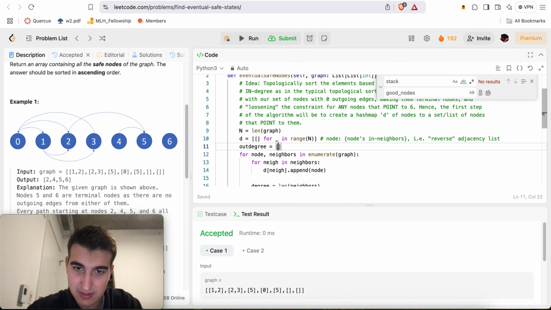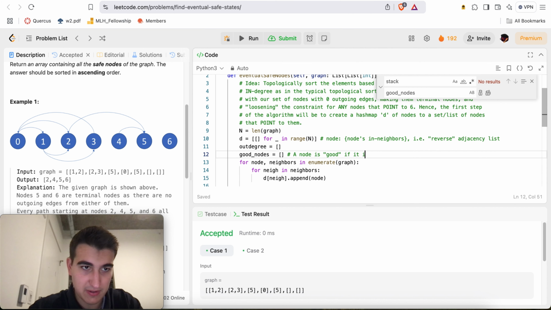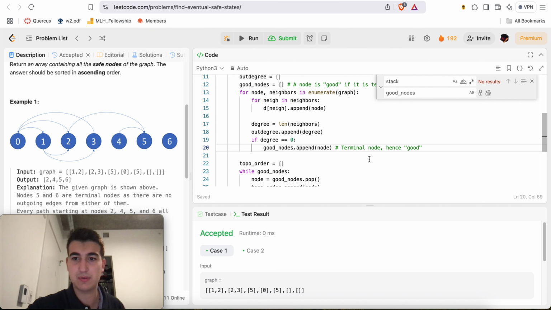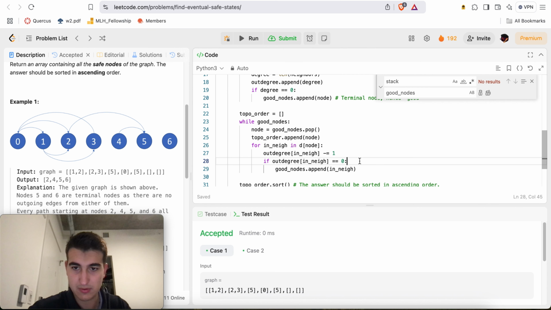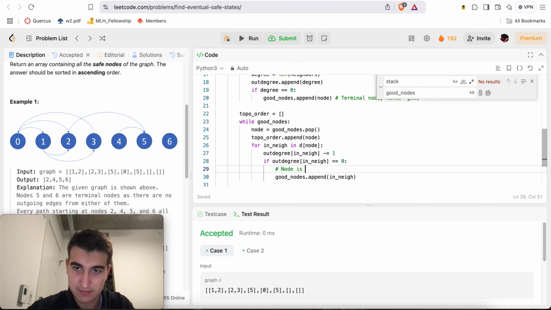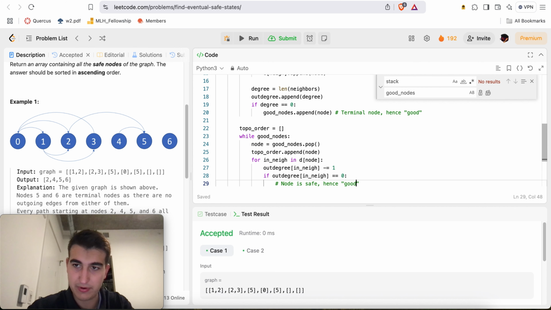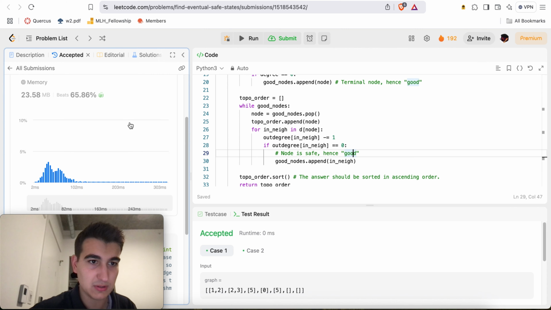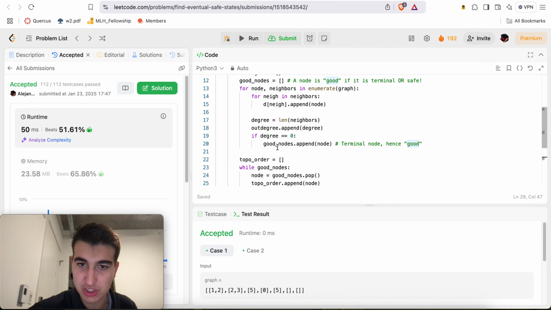Here is equal to this. Good nodes equals this. A node is good if it is terminal or safe. Terminal, hence good. Node is safe, hence good. There we go. And we can submit it just with that notion right there. And there we go, bada bing, bada boom, right? So just making that clear, right?